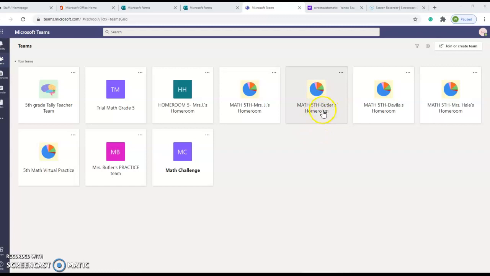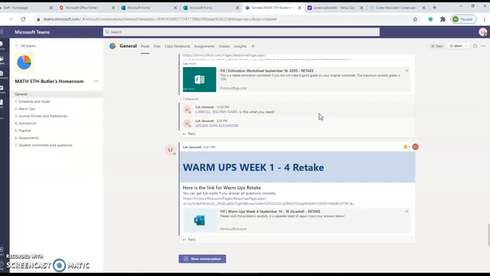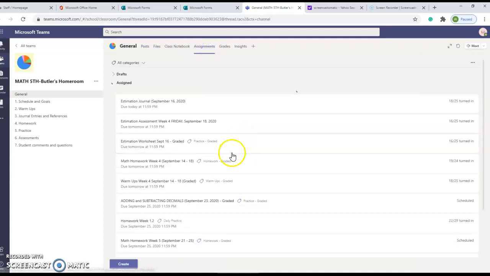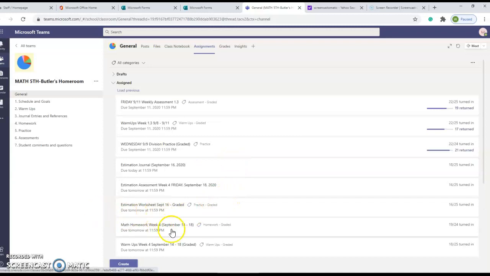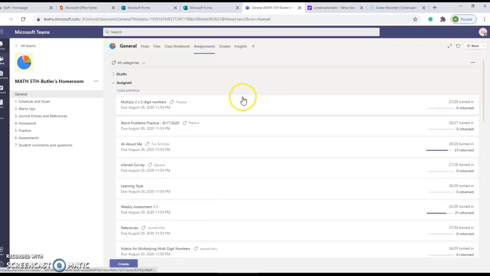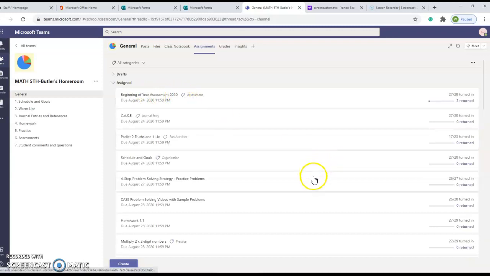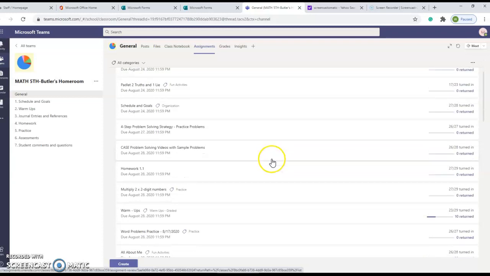Your students should go to Math 5th, Miss Butler's homeroom, and then they should go to Assignments. If they didn't see the assignments listed on this page, they need to click Load Previous and Load Previous again until they see which one they needed to work on.